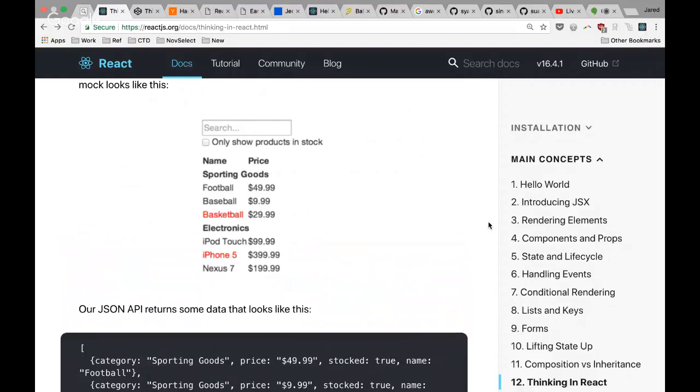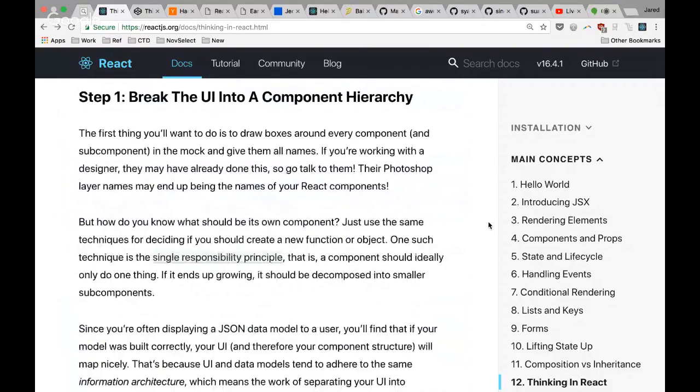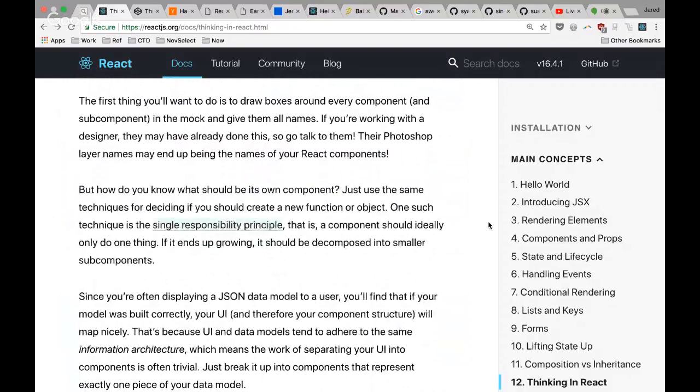And then I've got their code running as well over on this other page, and we can talk about how that works. So you don't have to do it the exact same way, but they say the first thing you want to do is draw boxes around every component and subcomponent in the mock and give them all names. And we're sort of starting to give some stuff names a little bit here.